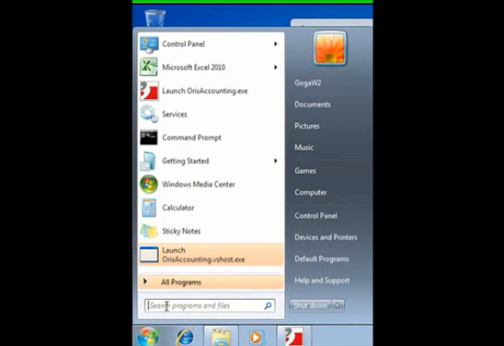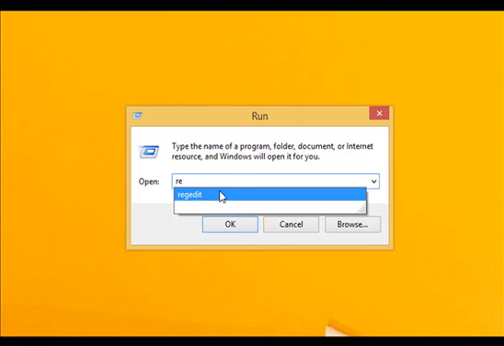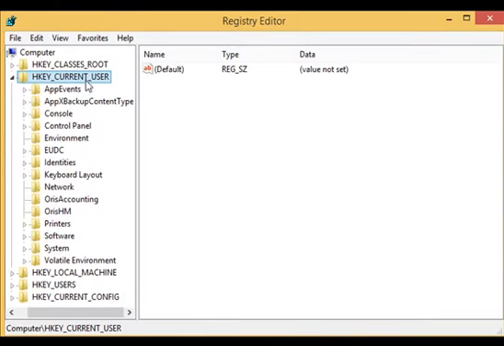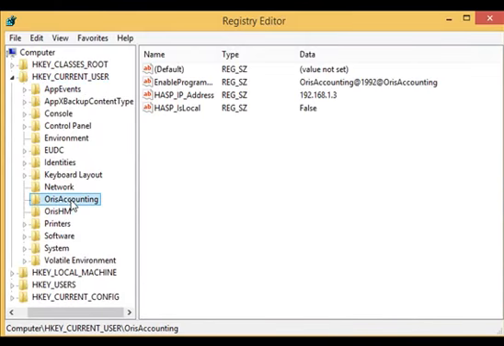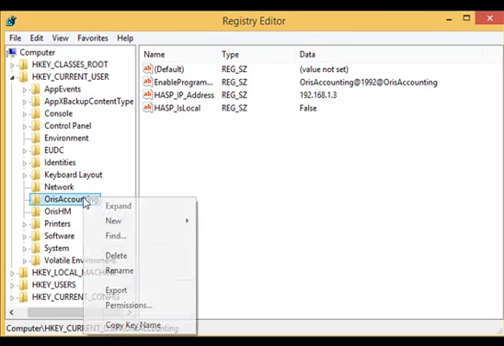Information about the location of the HASP device is stored in the Windows registry, so you can call the registry management system and find the address: current user, then Oris Accounting. Exactly at this address is stored information about the HASP, whether the HASP is local or not, or the IP address of the computer connected to the HASP. If there is any problem with saving this information, you can easily remove it and the system will create it again.